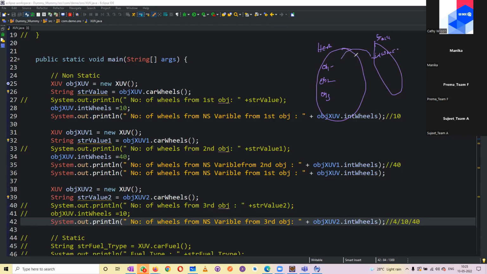I have taken 3 Xerox copies. With this particular Xerox copy, now I change the value, which means the memory space of this one is different. The memory space for each one is different, right? In the heap memory, I have address 101, address 102, and address 103. In 101, my int wheel value changed first to 10, then we changed it to 40.